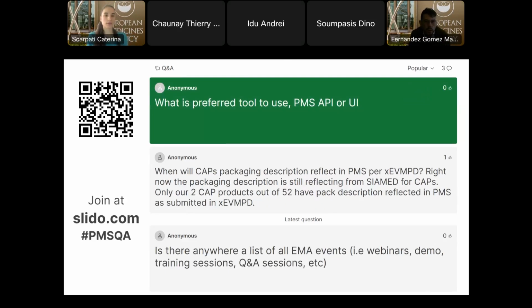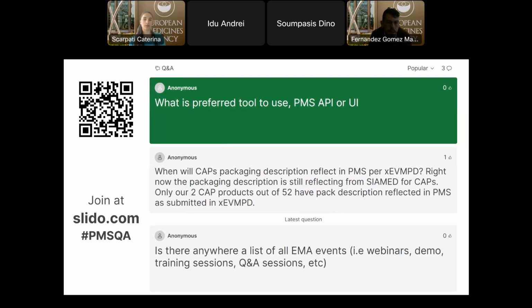Well, that depends on each company. The fact that you use the PMS API means that you should be able to connect directly to the PMS API, and therefore you might need a system installed in your company that allows you to retrieve the information from the PMS API, then send the data to the PMS API, and not all companies will have this tool implemented internally. That's why EMA is also providing the user interface.